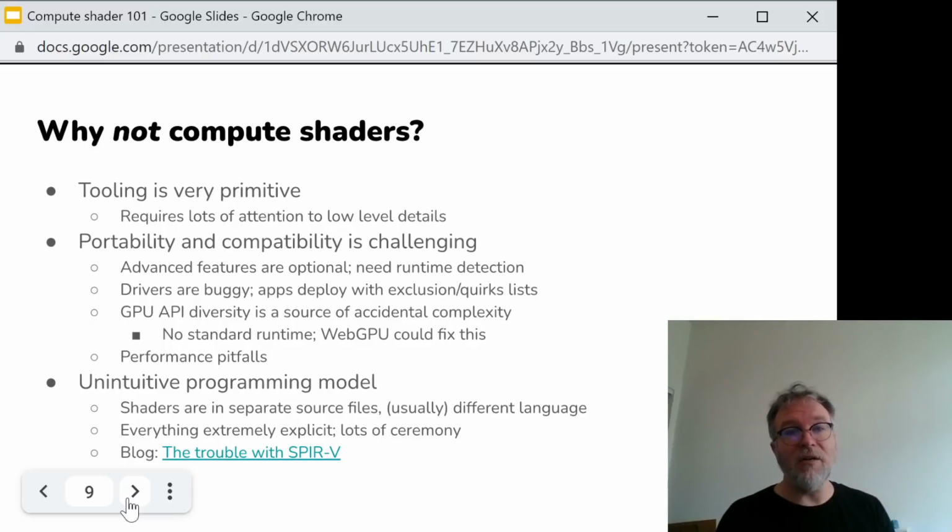There is no standard runtime out there. There's nothing like a rendering engine that's a standard for running compute shaders. I do have hope that WebGPU could fix this, but it's not quite there yet. And then performance also can vary from GPU to GPU. I had a blog post on a particular mobile GPU that was having surprisingly poor performance and how I tracked that down. And so you have to expect to spend time debugging and figuring this out.